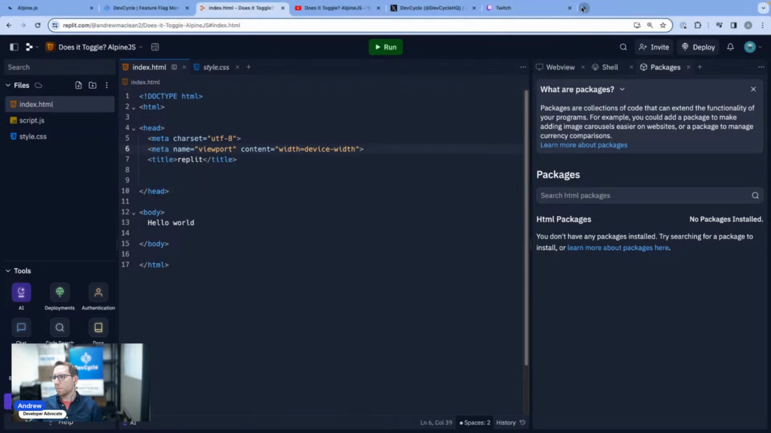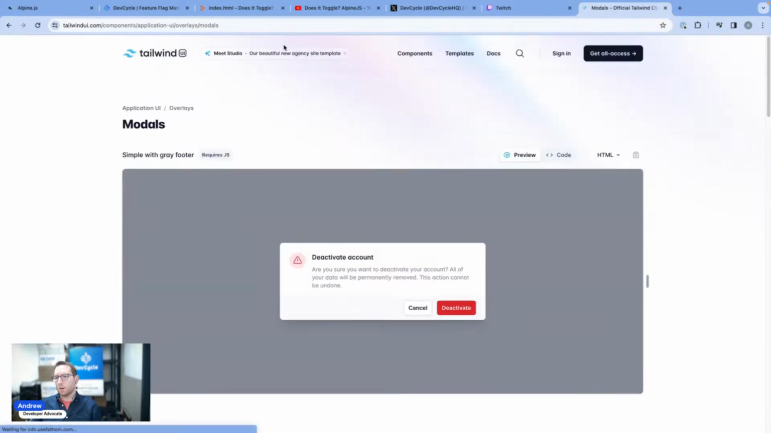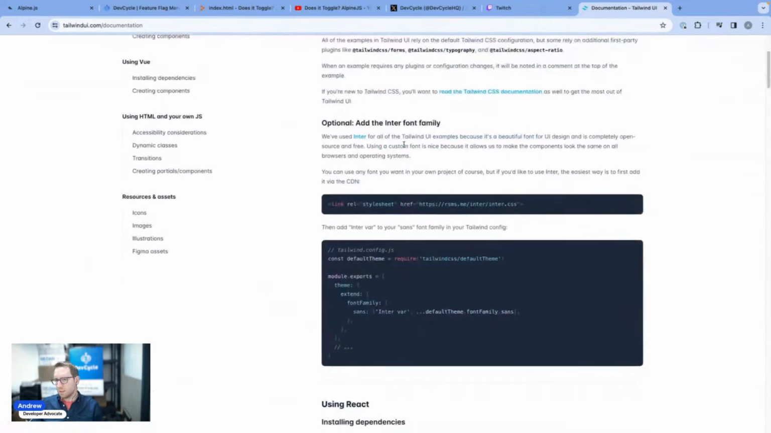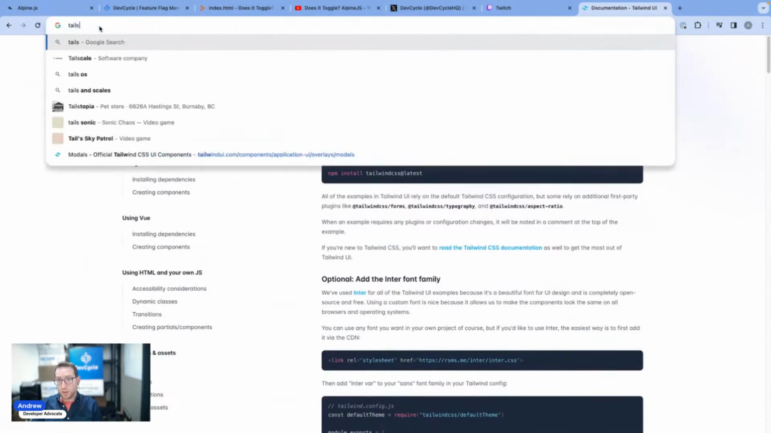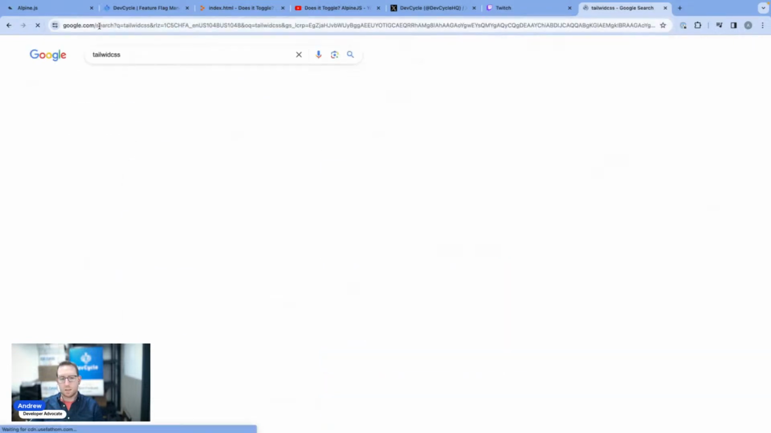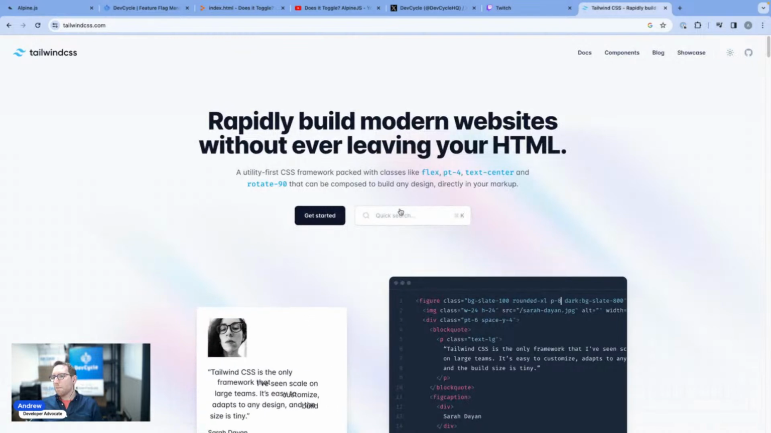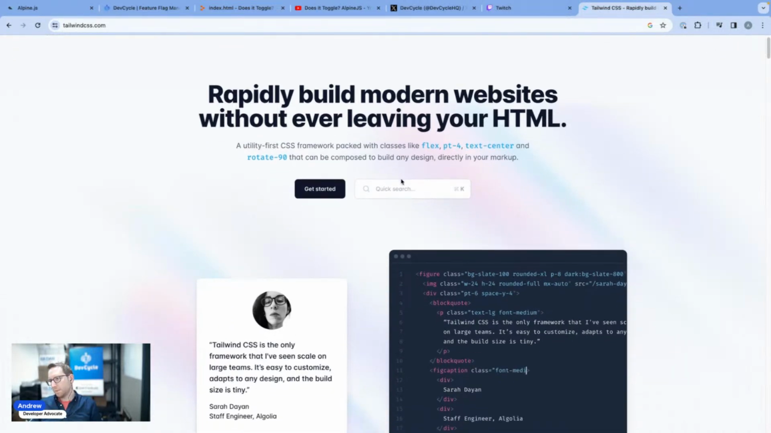So let's go grab Tailwind. If you've never used Tailwind before, it is basically the best. Well, what's the description? Hold on, docs. Oh, it's because I'm in Tailwind UI. Tailwind CSS. Yeah, utility first, that's the term I was looking for. A utility-first CSS framework. Just a lot of fun to use.